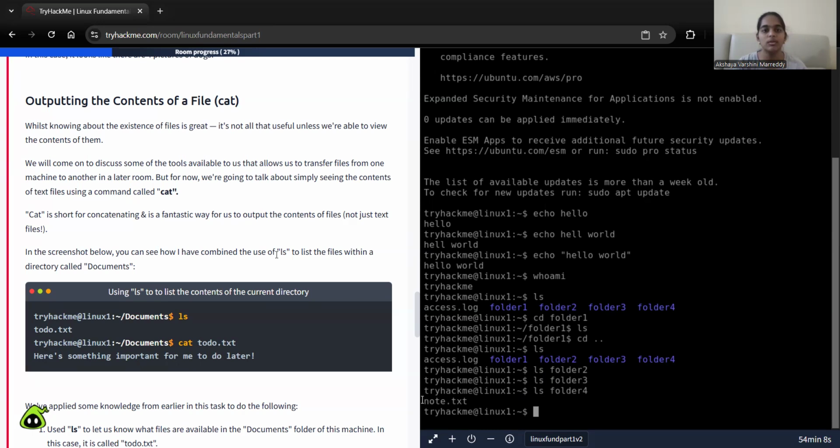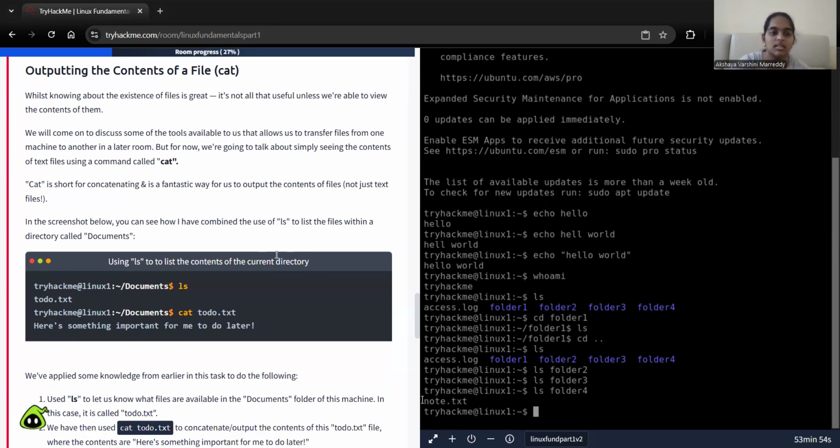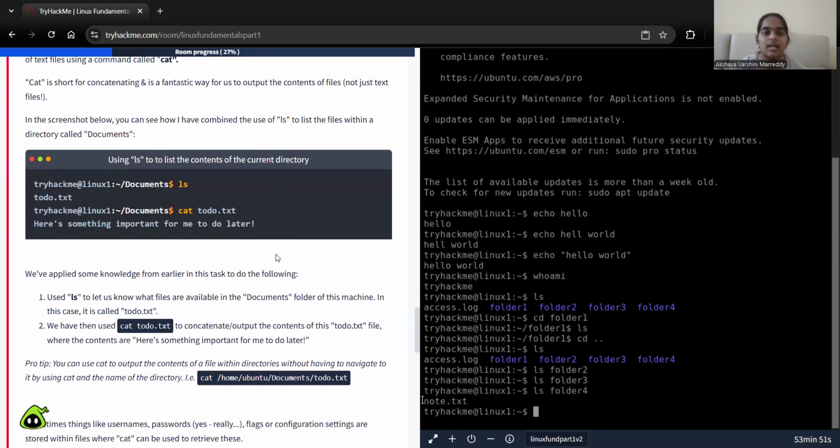But for now, we are going to talk about simply seeing the contents of text files using a command called cat. Cat is short for concatenating and is a fantastic way for us to output the contents of files, not just text files. In the screenshot below, you can see that I have combined the use of ls to list the files within a directory called domains.